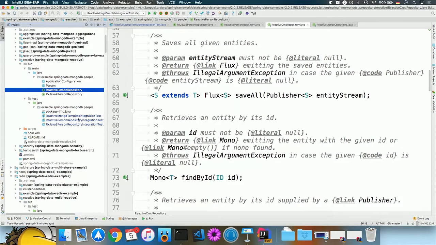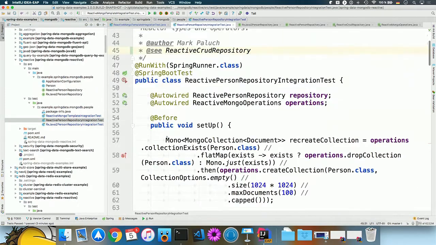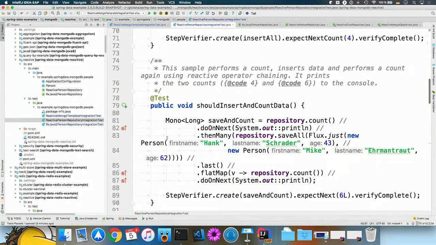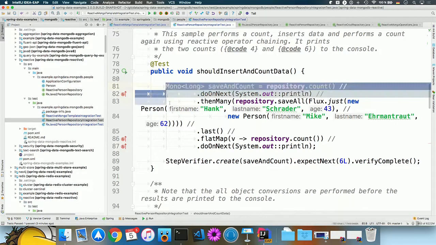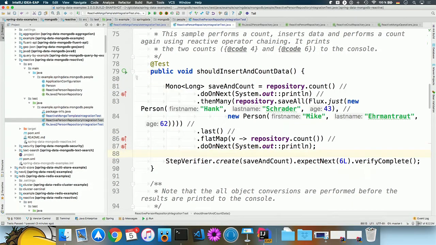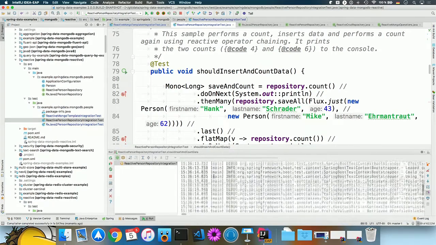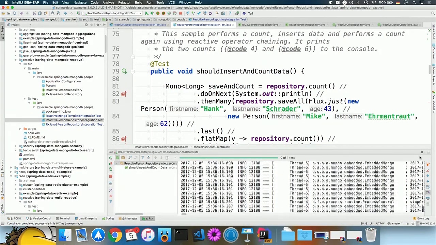So let's have a look at the usage of the reactive repositories. We will find the very same methods over there, like in CrudRepository. This bit of code is the counterpart to what I had previously in the reactive Mongo template. So inserting data, querying. First we will see 4, then we will see 6 as an output.